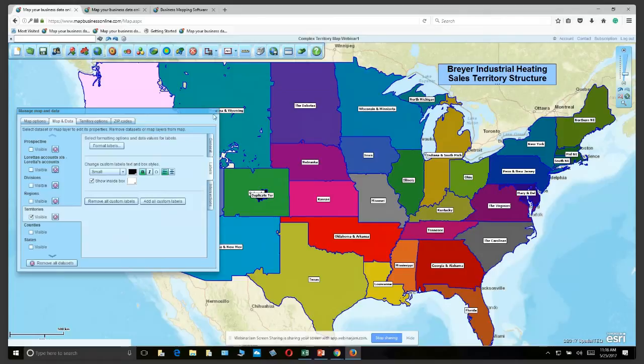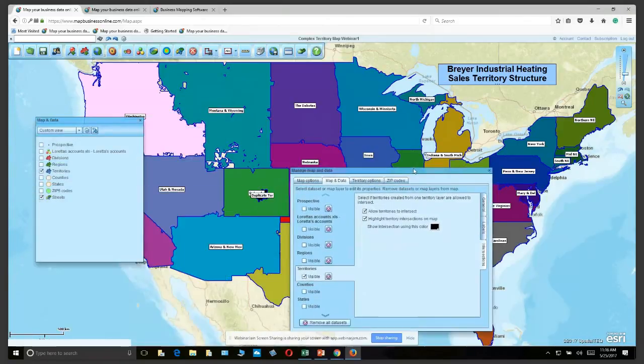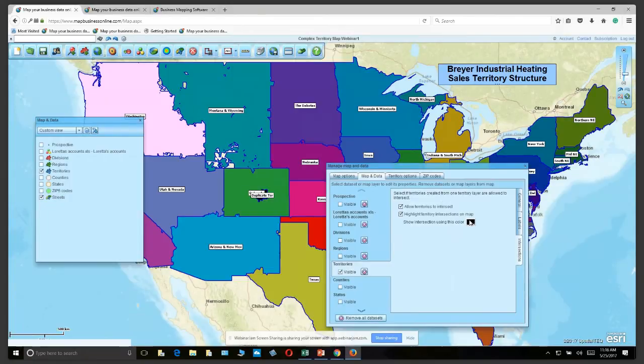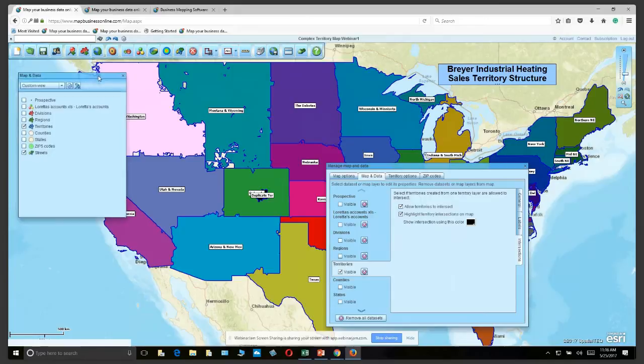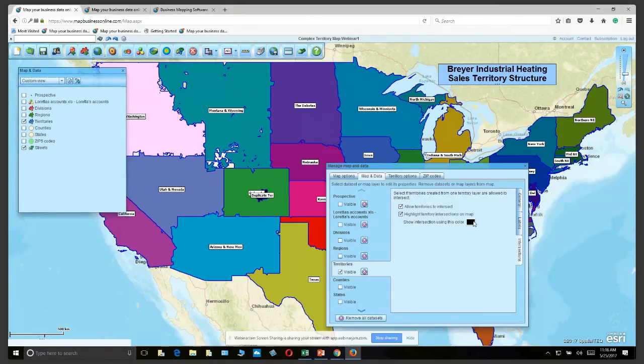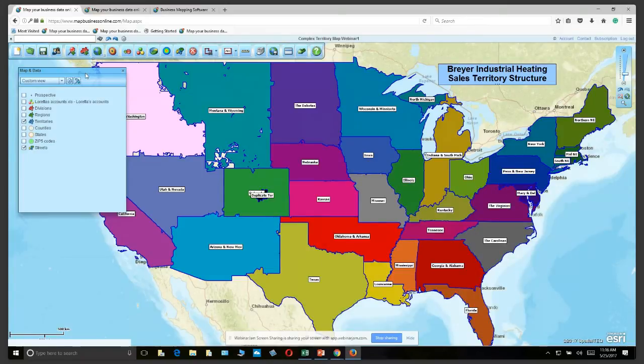Okay, so that's the naming flexibility. And then down here, we still have our intersection. So I've allowed territories to intersect, and I've highlighted those intersections in black. So that should give you a sense of where your overlap is. So if you've got overlap, you can define where that's going to be highlighted in Map Business Online.